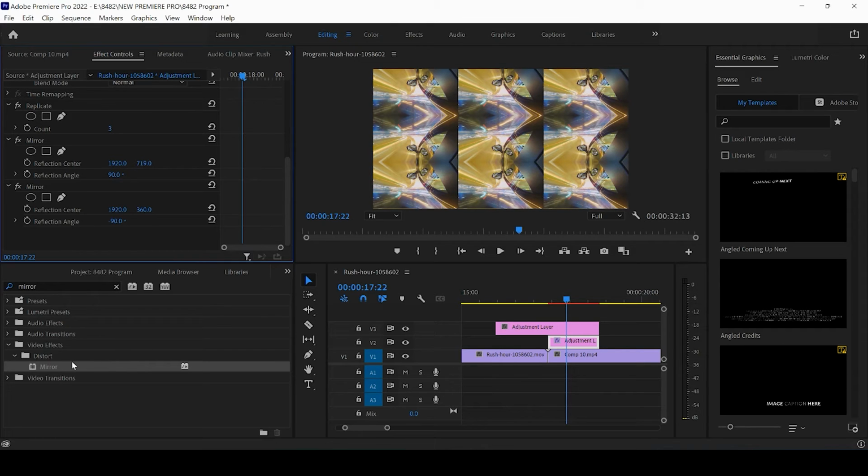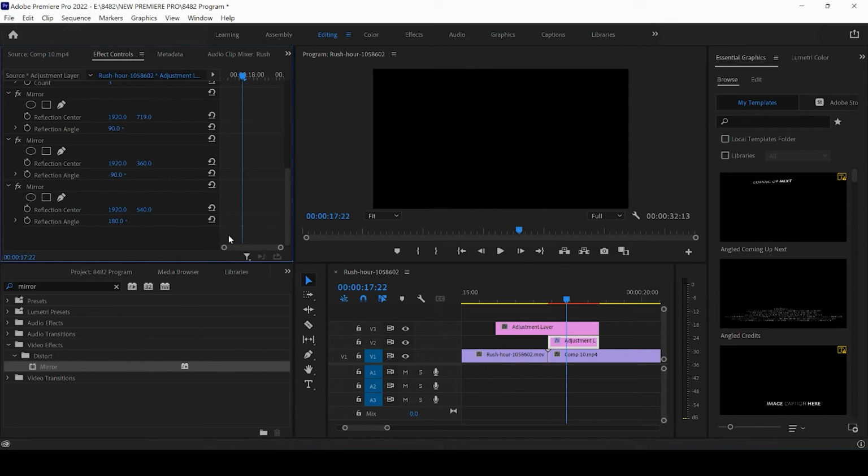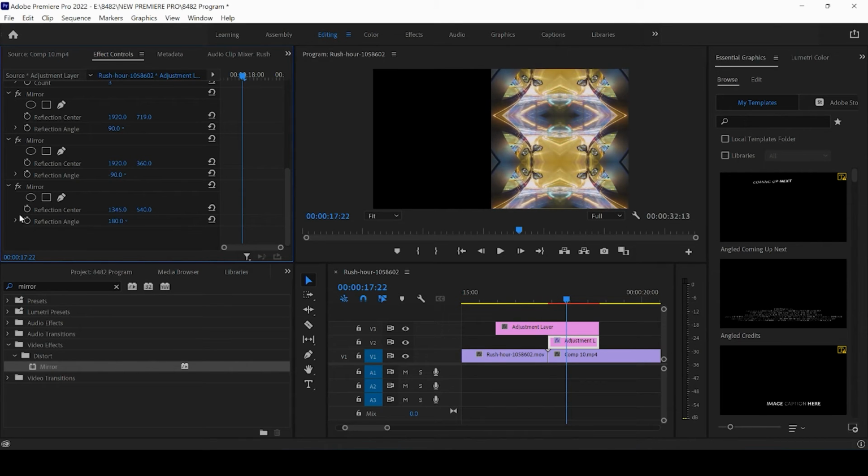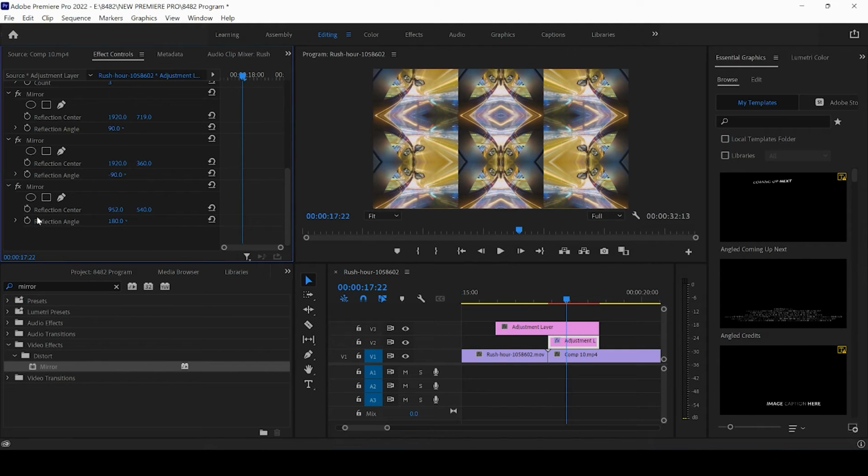We're going to go ahead and drag the mirror onto that adjustment layer. This time we're going to be setting the reflection angle to 180. It should actually make your footage appear as if it's going away, but we're going to change the reflection center now and drag this guy to the left until our image comes, and we're looking for that line to the left, and we're just going to drag it until that line disappears there. So we're looking at about 640 the reflection center should be.